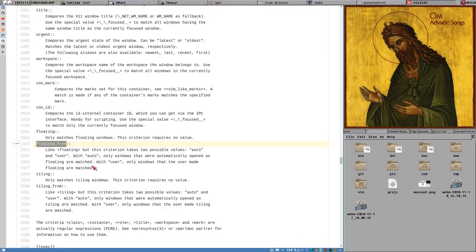I wonder how many windows are really automatically opened as floating in i3. It feels like it isn't many. Or if the user has made it floating, meaning you manually send the floating command to a window, then it will match if you set user as the argument. And I believe all my windows initially have this user floating state. I haven't looked into this, but I feel that there is something here that I can make use of.